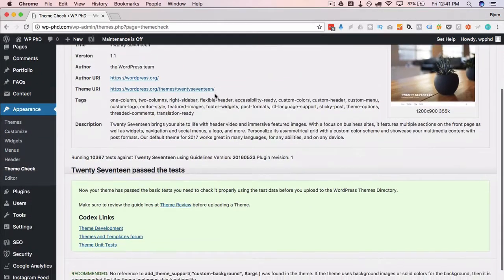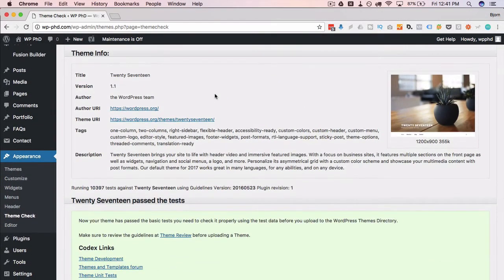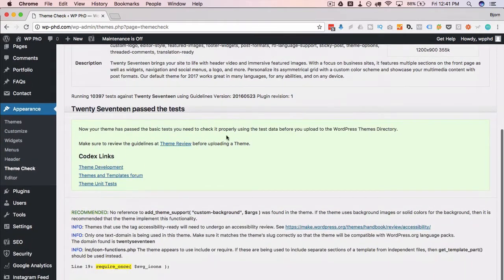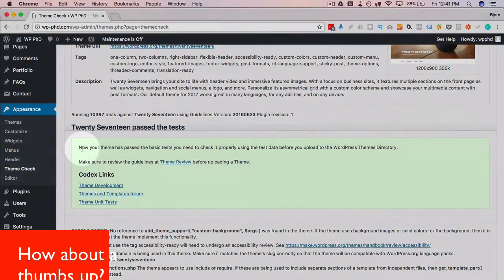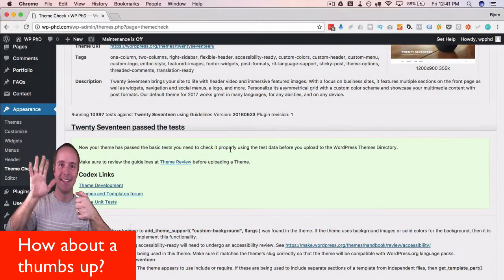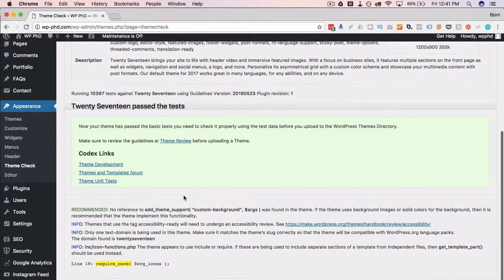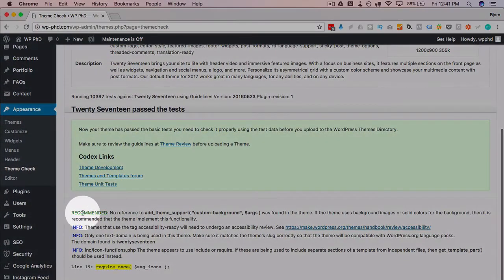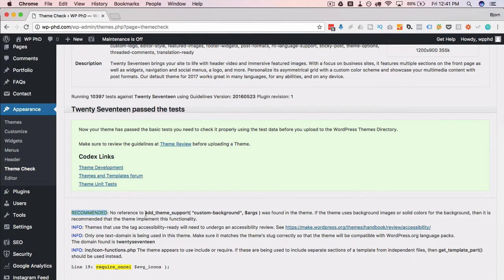So if we scroll down, we see some information about 2017. I've got a big green box, which is great. It says right here, the theme has passed the basic test, which is great, but it says you also have to check it properly before you upload to the WordPress themes directory to make sure it doesn't break anything. And then there's a bit of information. So there's a recommended change, which is interesting. It's not a warning, it's not an error, but the plugin recommends something that the WordPress team didn't do. Or it could also be something that wasn't the best practice when the theme was published.